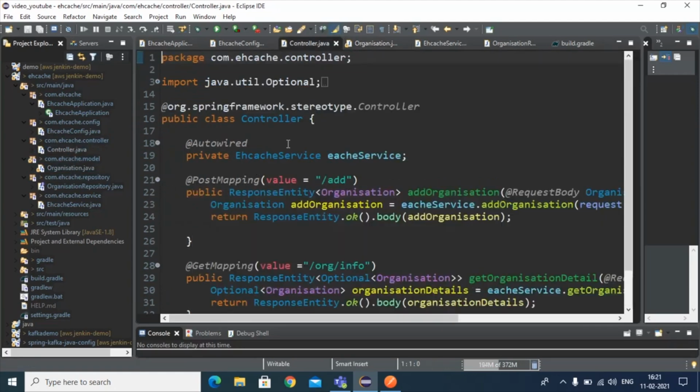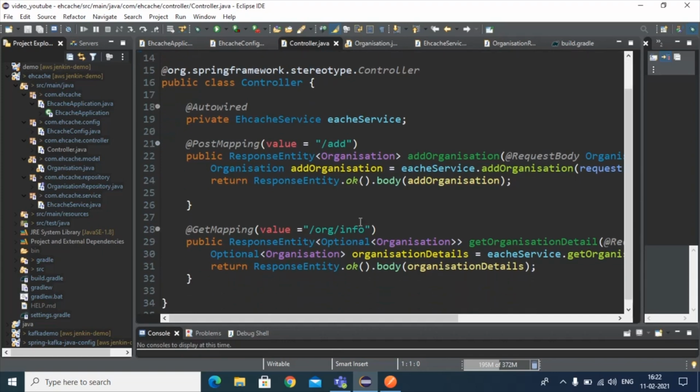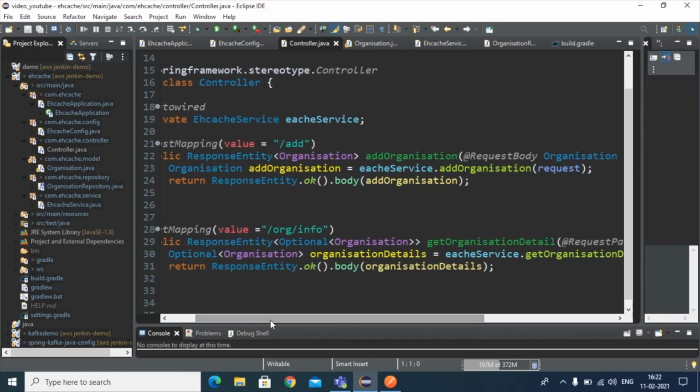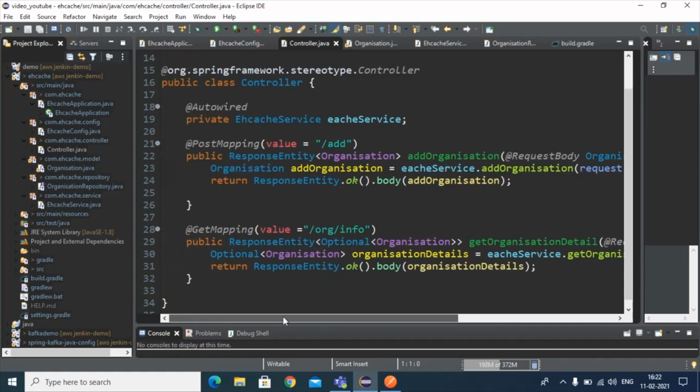The controller class has two APIs. One is for adding and updating the organization. Another one is to get the organization details. I will show you how we can add the organization data, and then how we can get the data using the caching. Let me explain the APIs first, then I will give you the demo for this.